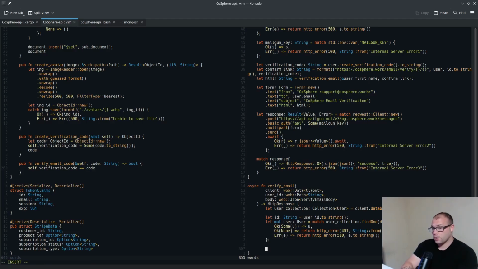And then we'll do a match on this to check true or false. So match user.verify_email_code. And we need to pass in the code. So body.code, and already being a string. We'll see when we run this.